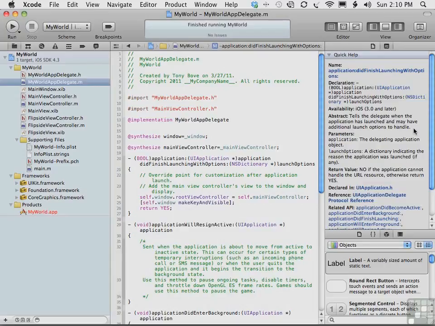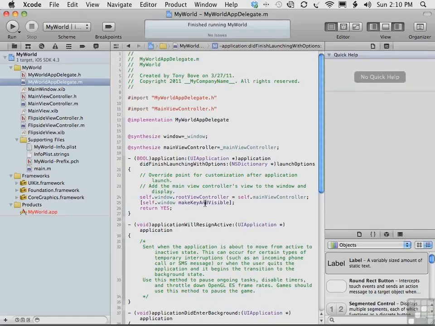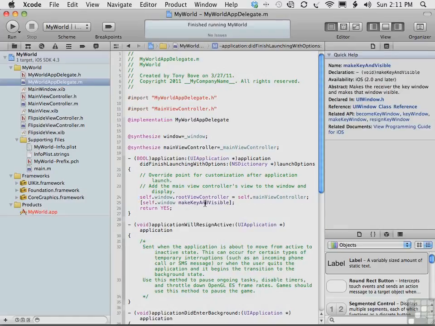Application did finish launching with options tells the delegate when the application is launched. It's simply a convenient way to have your delegate know when the application is launched and what to do at that point. And what your app delegate does is initialize the window and make it visible. And all this is done for you as part of the Xcode utility application template.